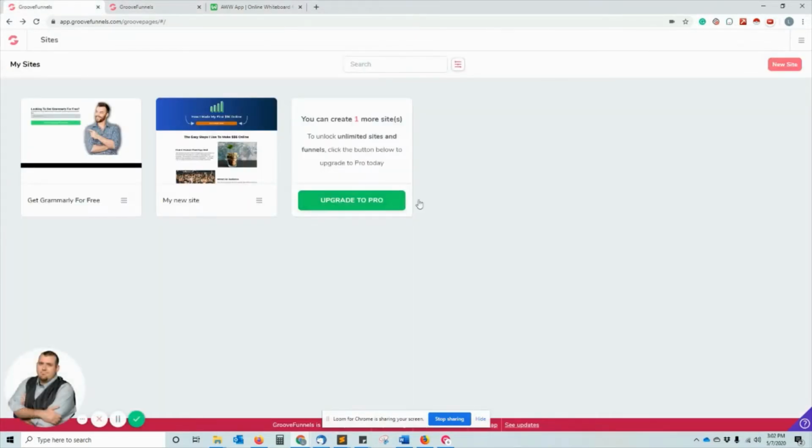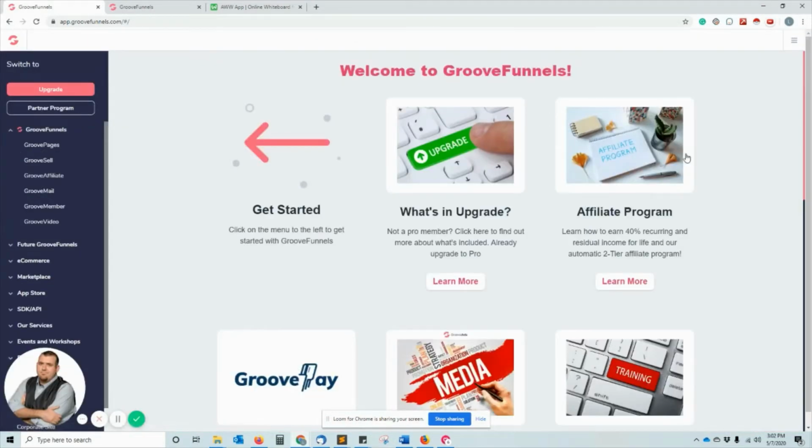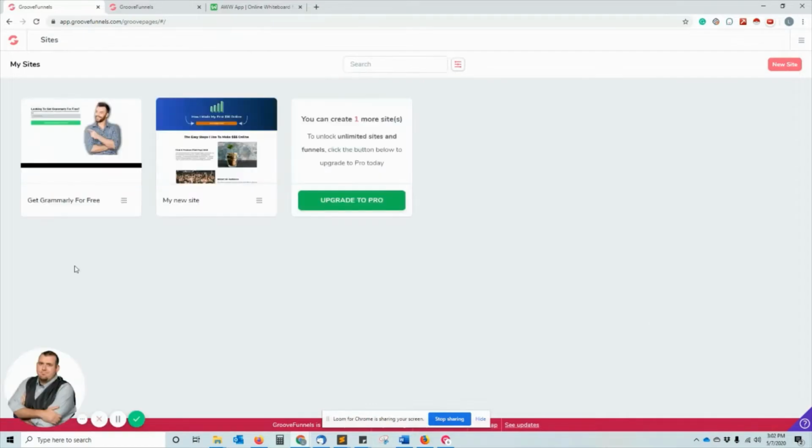So here we are in Groove Pages, right? We logged in. This is our dashboard. We click on the left side here under Groove Funnels. Again, Groove Funnels is the name of the overarching application. And we click on Groove Pages. And it brings us here to our dashboard of pages.